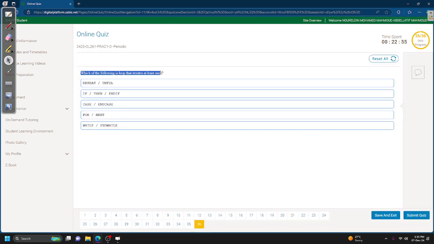Which of the following is a loop that iterates at least once? What it's saying here is no matter what, this loop will iterate at least once. We can get rid of the for when it's asking for these types of questions, and you can also get rid of anything that is not an iteration statement. So we're left with these two. If you recall, while is a pre-conditional loop and repeat is a post-conditional loop.